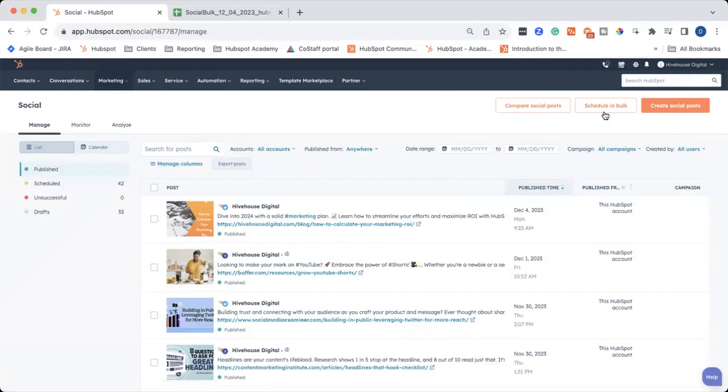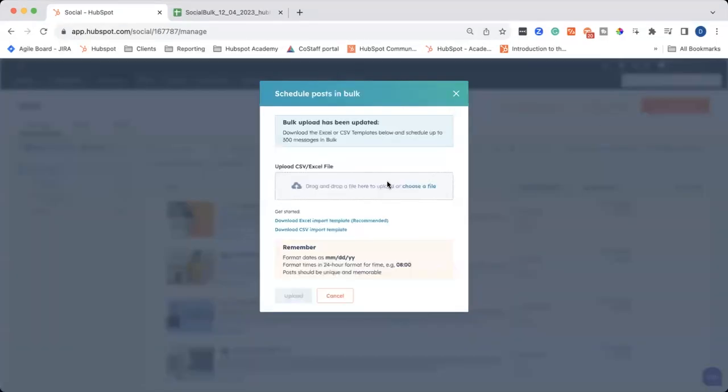So the first one you see here is schedule in bulk. And so this allows you to schedule up to 300 messages via a spreadsheet. And all you have to do is upload that spreadsheet. And one thing I highly recommend is downloading the different templates. So they recommend using the Excel template, but they also have a CSV import template as well. And there are just a few reminders here to format the dates as month, day, year, as well as the times being in a 24-hour format. And posts, of course, should be unique and memorable.